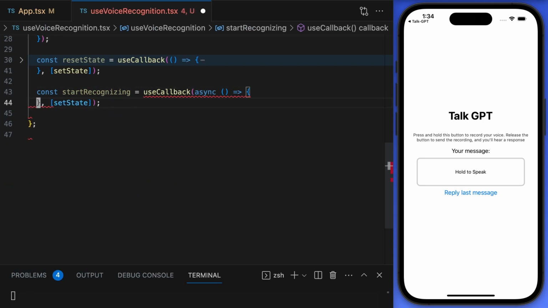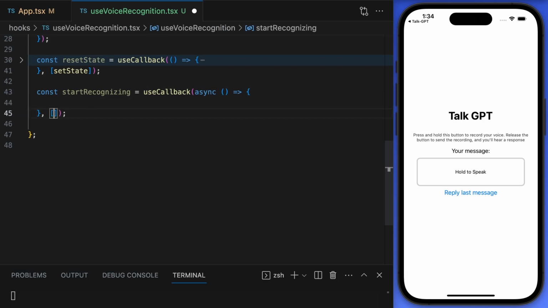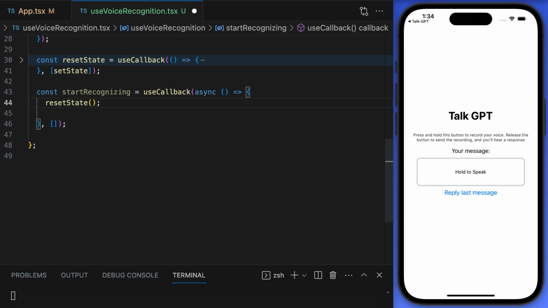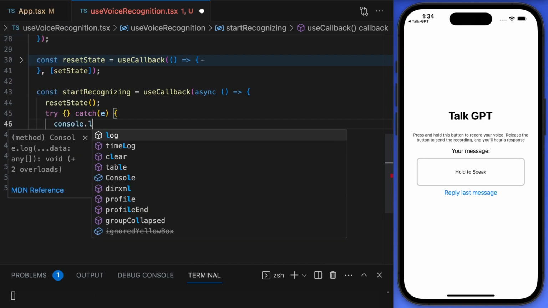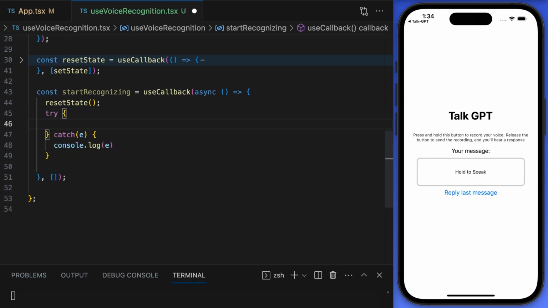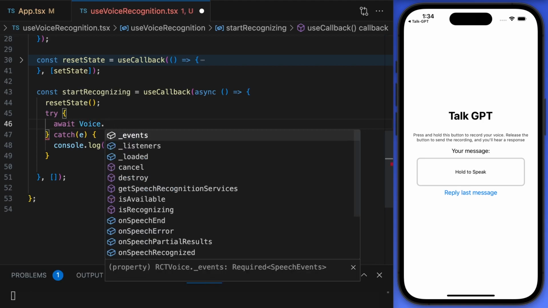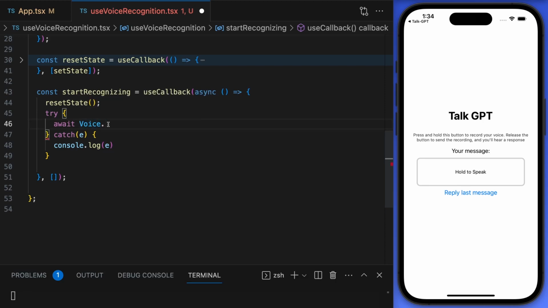So the first thing that I want to do when we start recognizing is actually reset the state, because it could be that we had something before. So if we reset the state, we are going to delete the messages that we had before, right? Now here I'm going to have a try catch. And this try catch is going to look something like this. In the case that we have an error, I'm just going to put it on the console here. And inside this try catch, I want to actually start using my voice library. So I'm going to say voice.start. And if I just press dot, you can see that we have a lot of events that we can access from this voice. So let's say start.